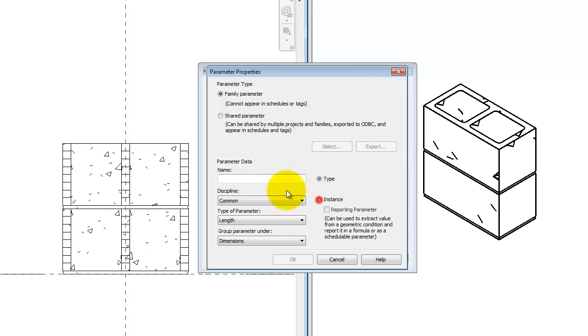This is going to be an instance parameter. It doesn't need to be a type parameter. Type parameters you can't really control in a nested environment, only instance parameters. So if we know this family is going to be nested in another family, any parameters that we want to create that we want to be able to be controlled in the other family need to be an instance parameter. So this is going to be height.